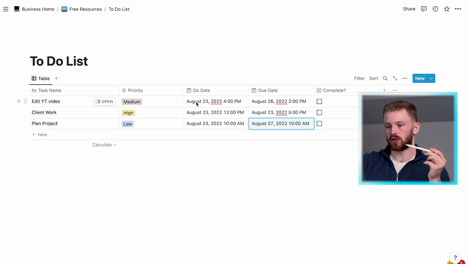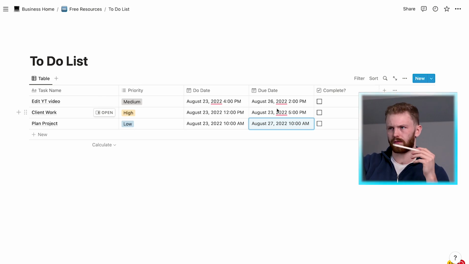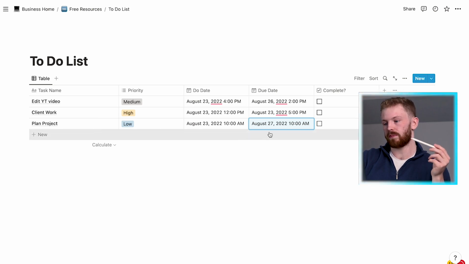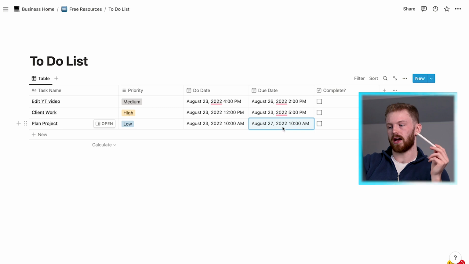date. I want to do it tomorrow at 4 PM, but it is not due until the 26th, which is Friday. Then we have client work, which is a high priority. Again, I want to do it tomorrow at 12 PM, but it is not due till tomorrow at 5 PM. I then have to plan a project, which is a low priority, and I want to do it tomorrow at 10 AM, but it is not due until Saturday at 10 AM.